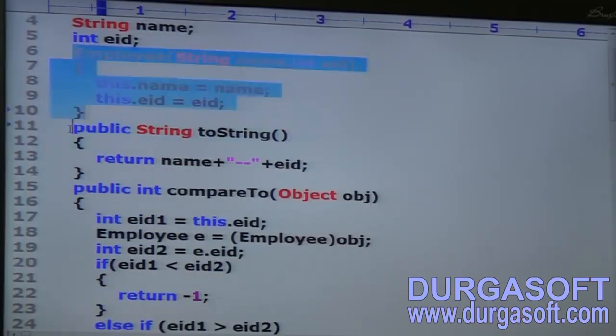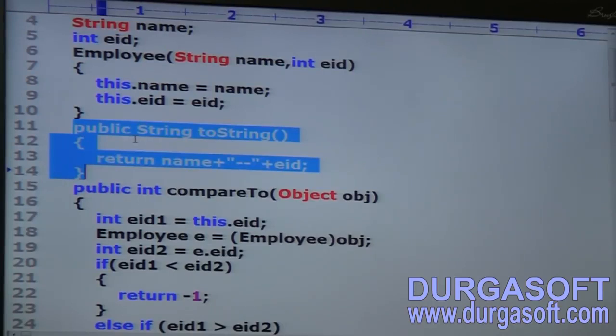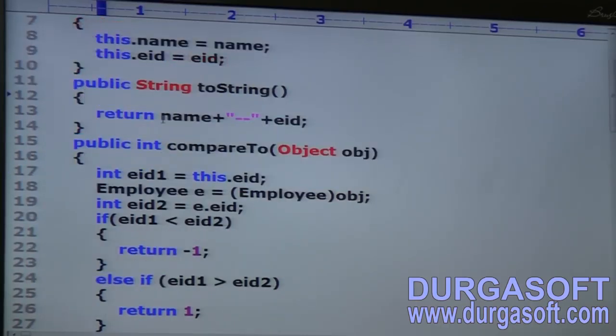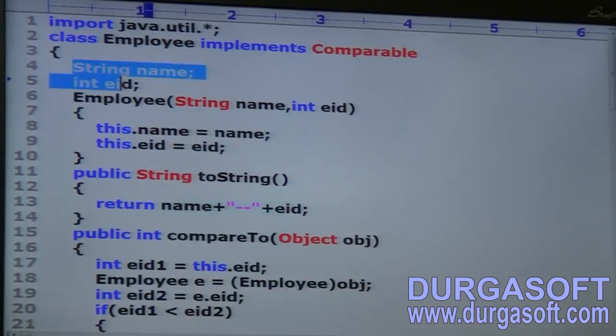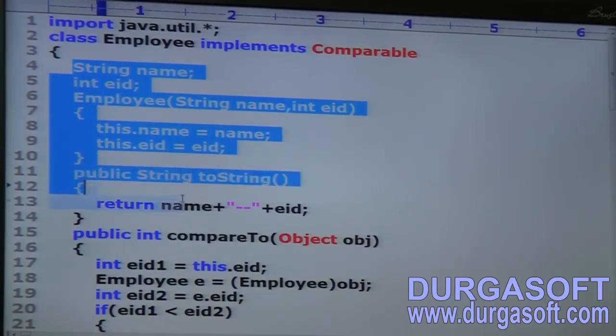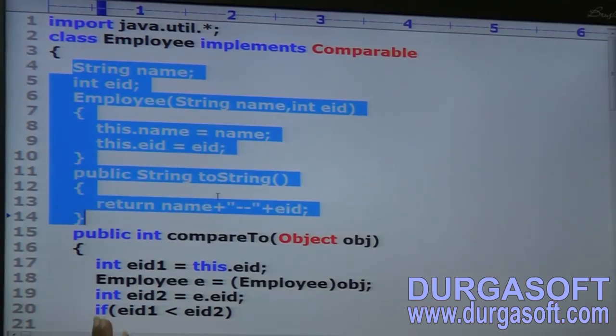Next, the toString method. Whenever we are trying to print an Employee object, internally which method will be called? toString. So how is it going to print? Something like name.ID, which is nothing but Durga 101. It displays for proper display purposes, right? Now here 2 properties are there, and a constructor and toString method. Not required to keep any explanation up to this, right? Implements Comparable, I will explain soon.